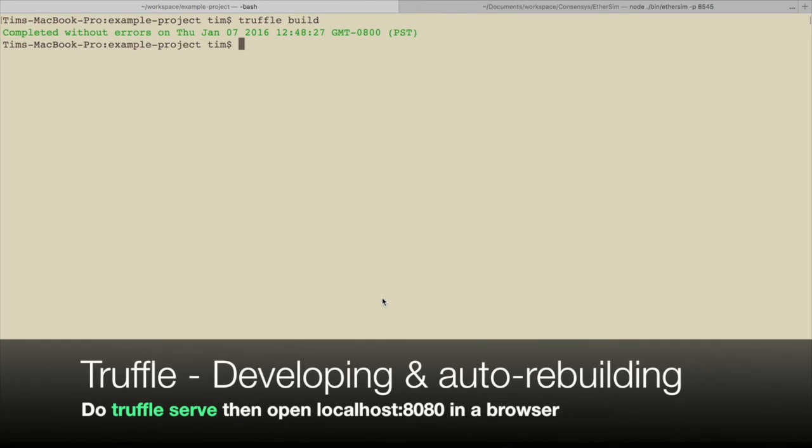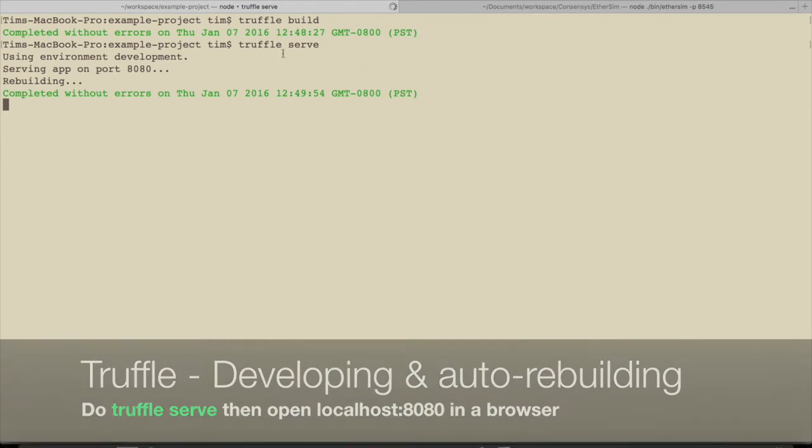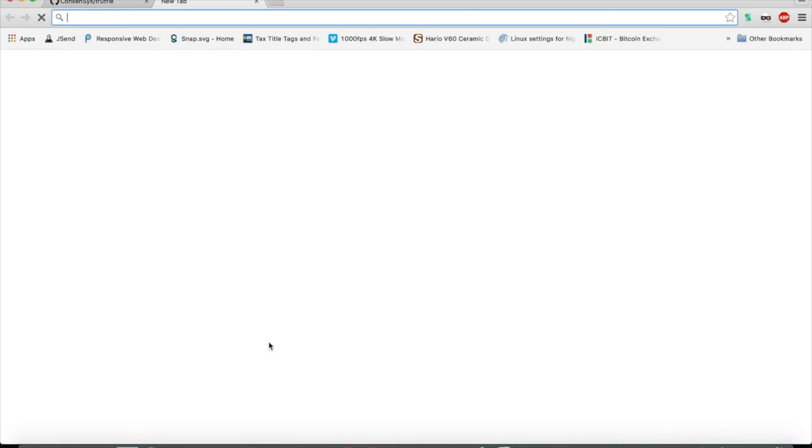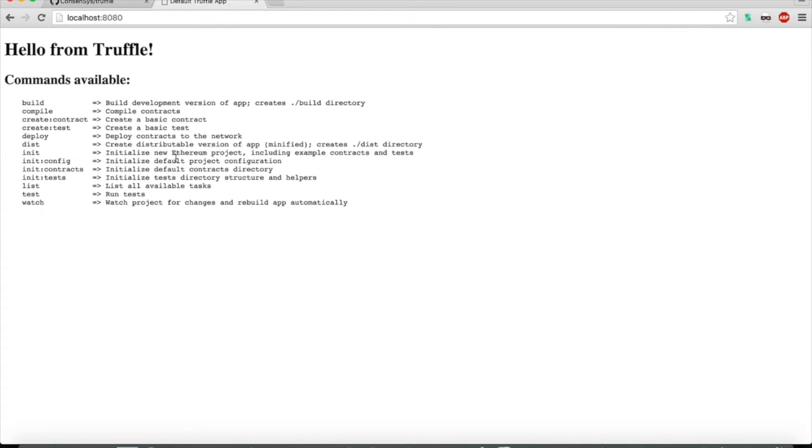To make development easy, we are going to call Truffle serve. What Truffle serve does is it will automatically build our app and serve it on port 8080. So if we go to localhost 8080, this is the app that's created. And notice that we're given this default text here.